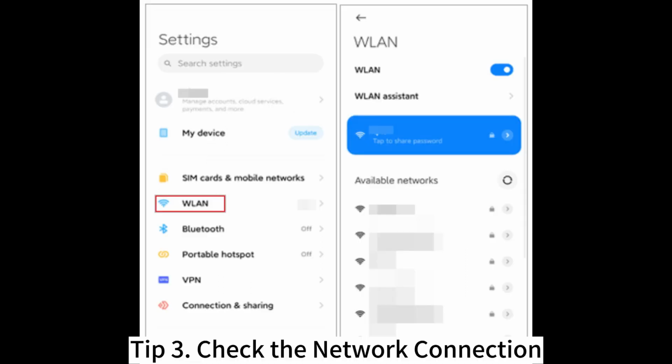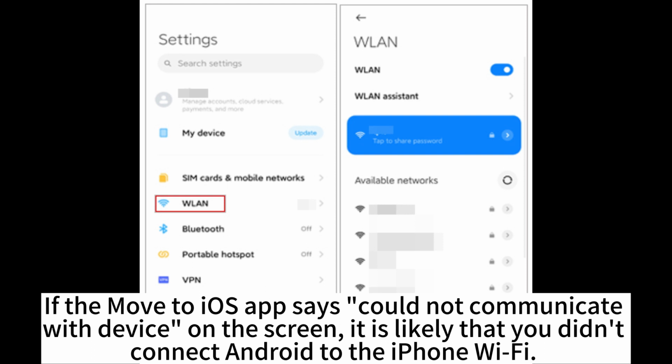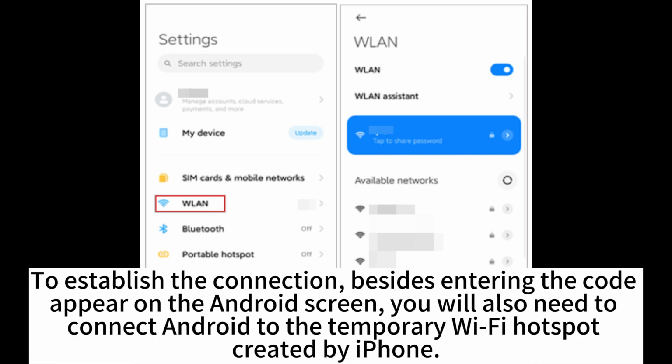Tip 3. Check the network connection. If the Move to iOS app says "could not communicate with device" on the screen, it is likely that you didn't connect Android to the iPhone Wi-Fi. To establish the connection, besides entering the code that appears on the Android screen, you will also need to connect Android to the temporary Wi-Fi hotspot created by iPhone.